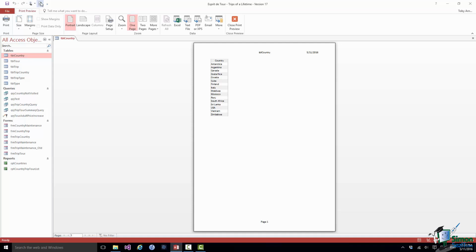The ability to do a print preview, or indeed a quick print, may well be something you want to make sure is always there on the quick access toolbar. At the moment, as you can see, my print preview is checked and enabled. My quick print isn't.